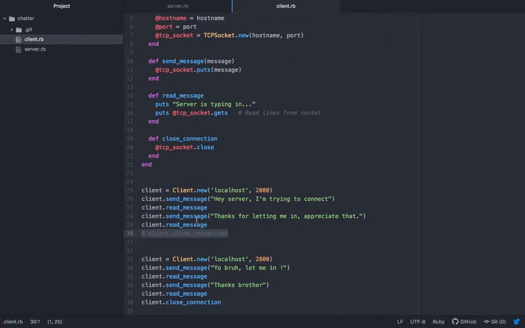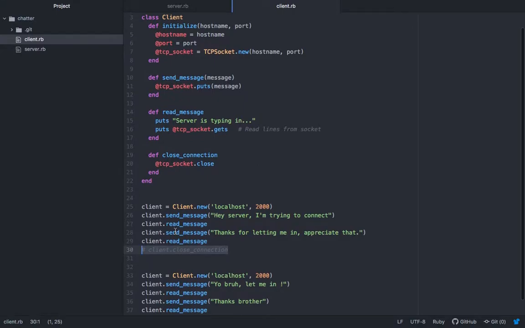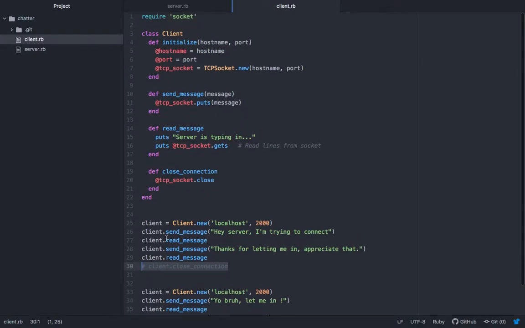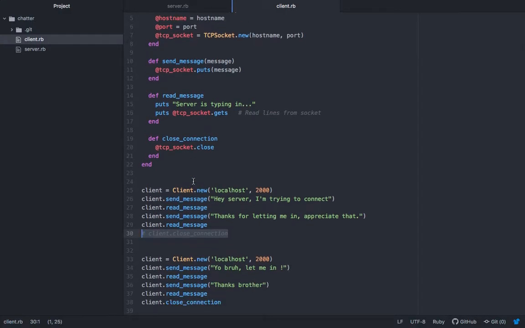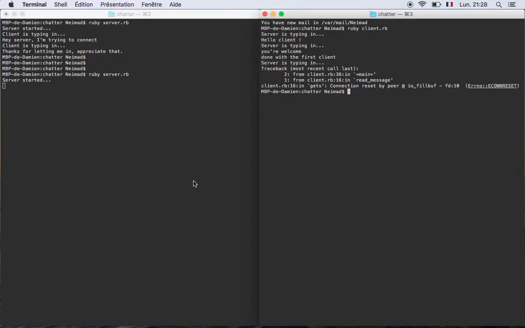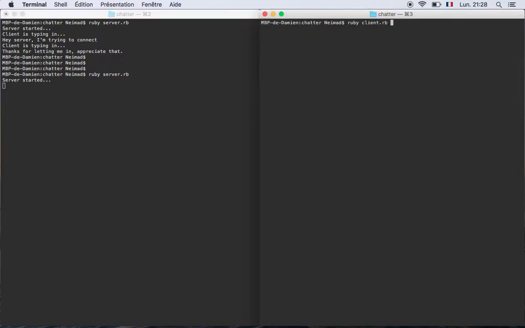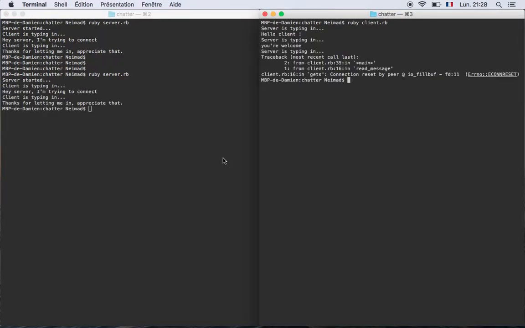Let's see that again. Client, I close it. Close connection, TCP socket. But it's actually two different clients. Let's check. No, I'm having the same error here.